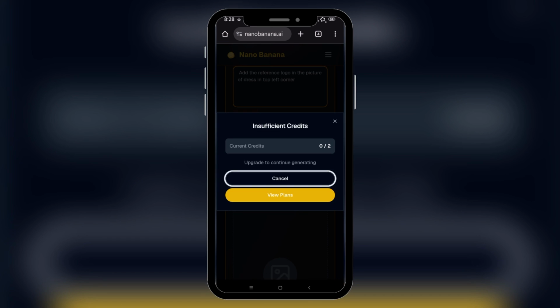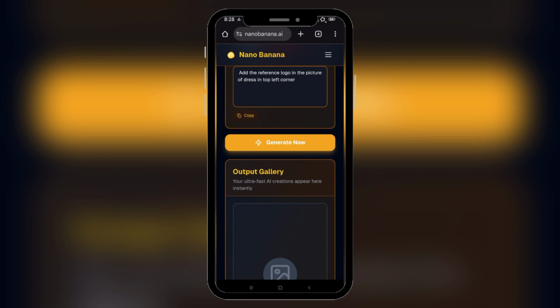Then NanoBanana.ai will process your request and add the logo to your image. I'm using the free version of NanoBanana.ai, so I do have limited credits. That's why I will not be able to show you the result, but that's the process. I hope you are very clear about the process that you have to follow in order to add the logo to the image by using NanoBanana.ai.